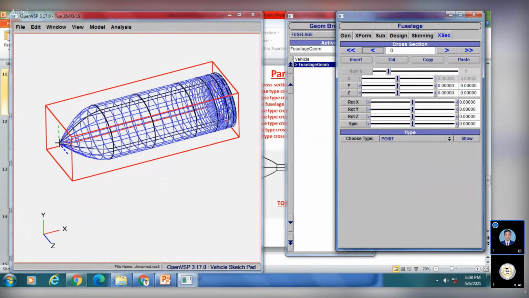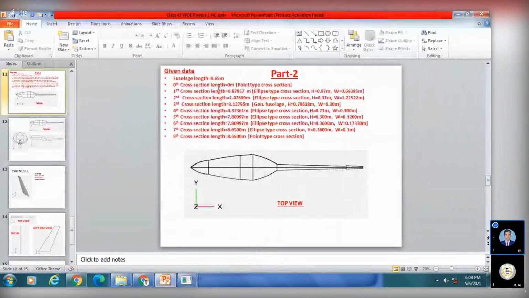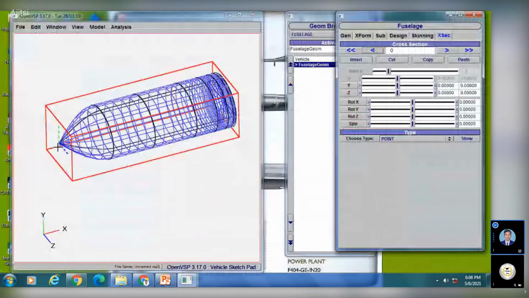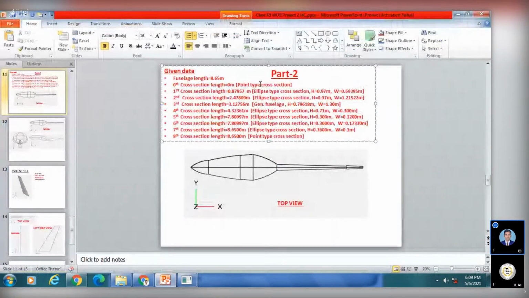Now we have to come to each and every cross section and use our values, I mean our parameters or dimensions or data for this part 2. For the 0th cross section, length 0 meter, as we know that is just a point, and from that 0 comma 0 we have to start. So at this 0th cross section the length is 0, and the cross section type is pointed.